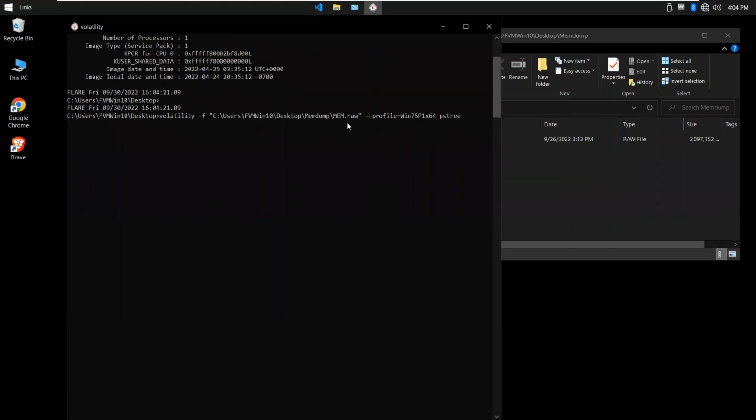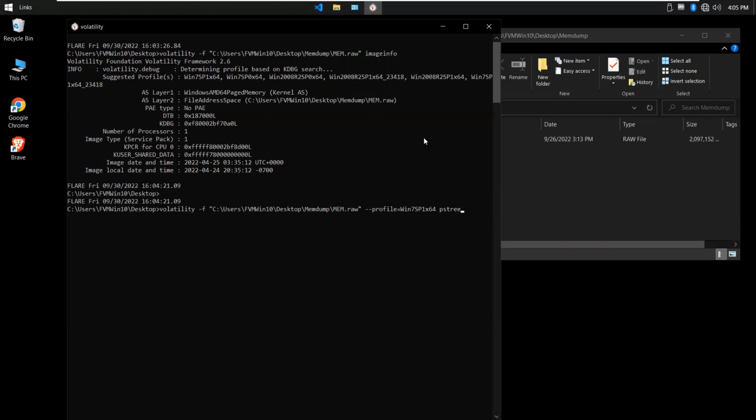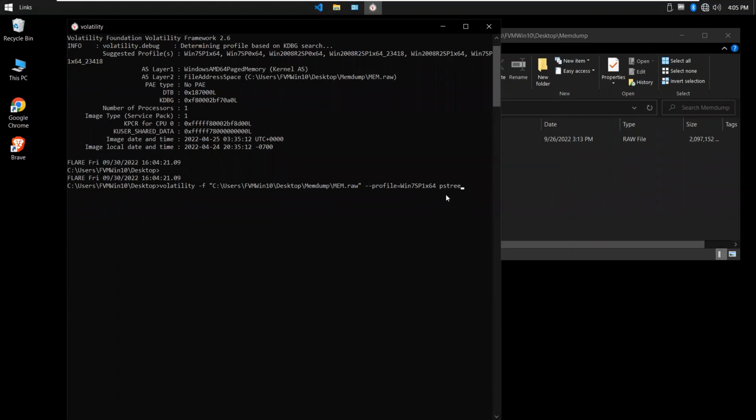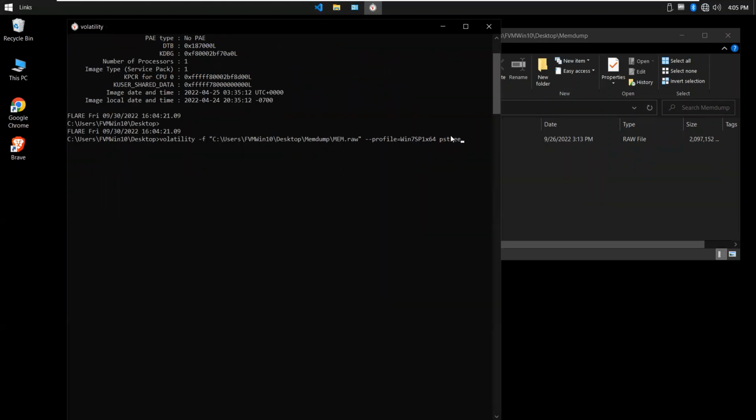As you can see here, in my next command, I've added a profile, and we have specified the one that we got from the image info. And now what we want is to list the process tree with this command, pstree. Let's hit it.